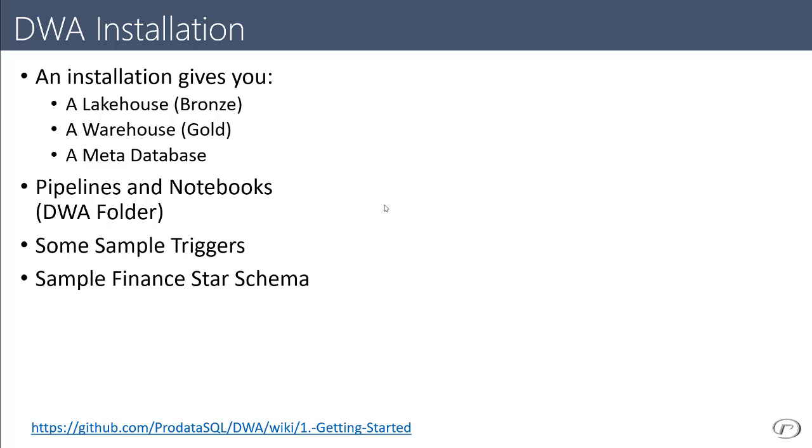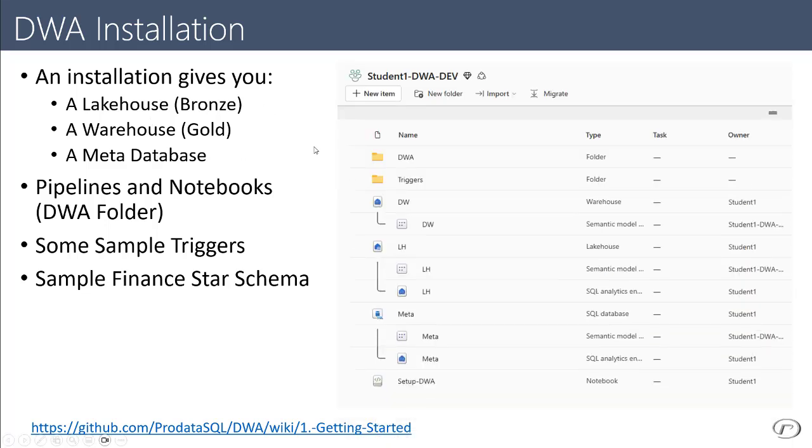This is a short video to walk you through the installation of the Fabric data warehouse automation framework. When you install this, you're going to deploy a lakehouse, a warehouse, and a SQL Server database to house all of the meta database work. It looks something like the right-hand side of the screen.